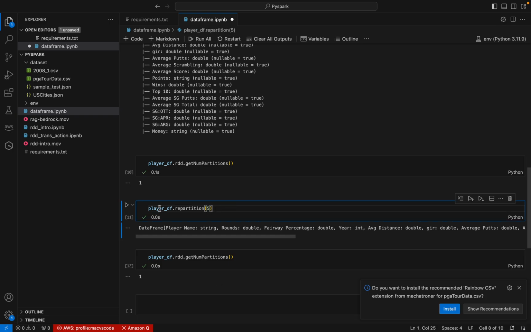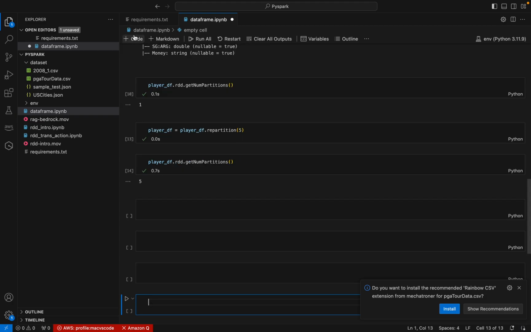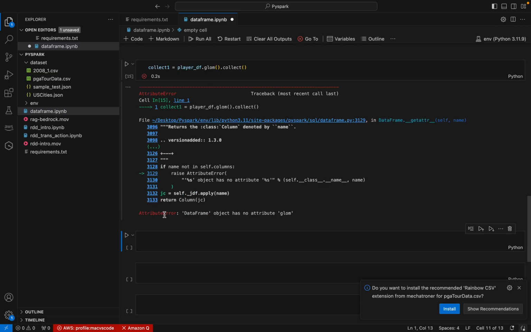Okay, so this is actually not coming here, so we have to assign this to a variable. Let me do it like this. Now we can execute. Here we can see the number of partitions is 5. As we did in our RDD example, I can do another collect, so we will be able to get the partitions, like glom dot collect. This will give the partitions information.